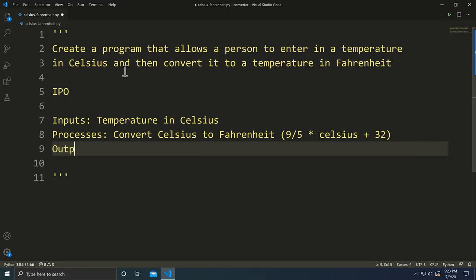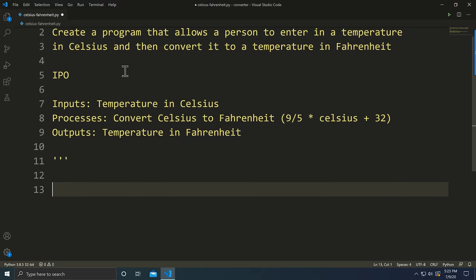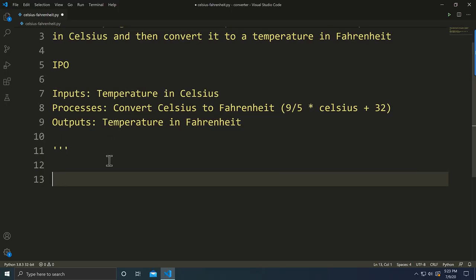And then the outputs are going to be temperature in Fahrenheit. So there we go. I'm going to do this a little bit differently than it's in the textbook. I'm just going to write without any of this def main kind of stuff for now. So we'll get there, all right?